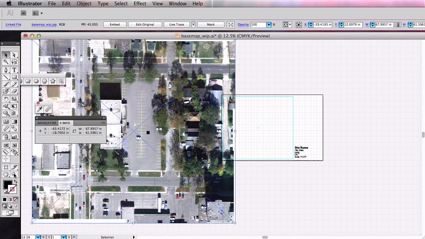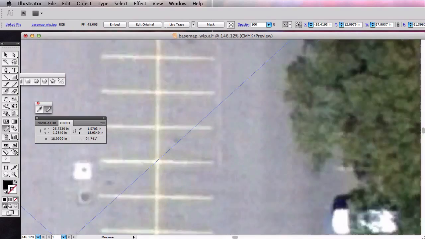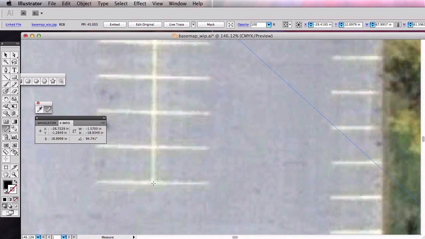We can verify that by zooming in. I'll grab my measure tool again. Click and release. Scroll down. Click and release. And I can see my measurement is 22.03 inches. If 1 inch equals 10 feet, going off of what I learned in Google Earth, that is spot on.